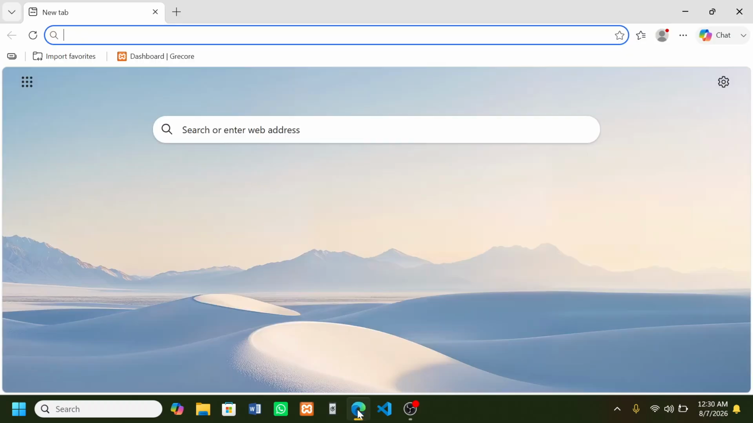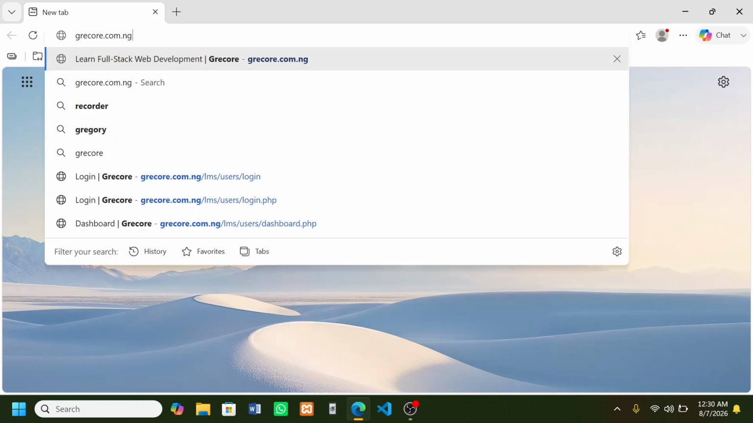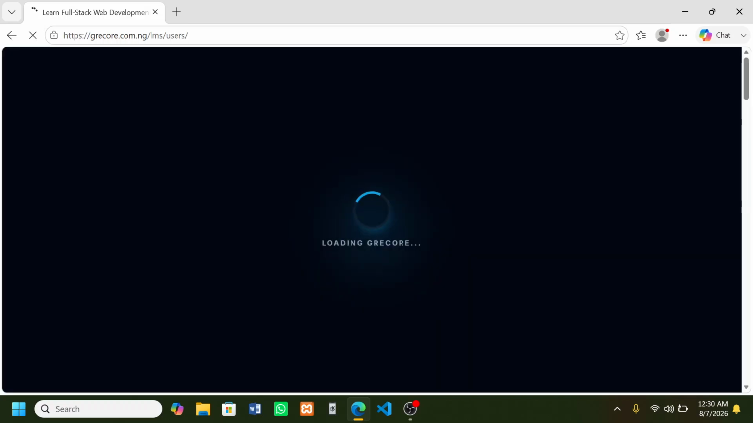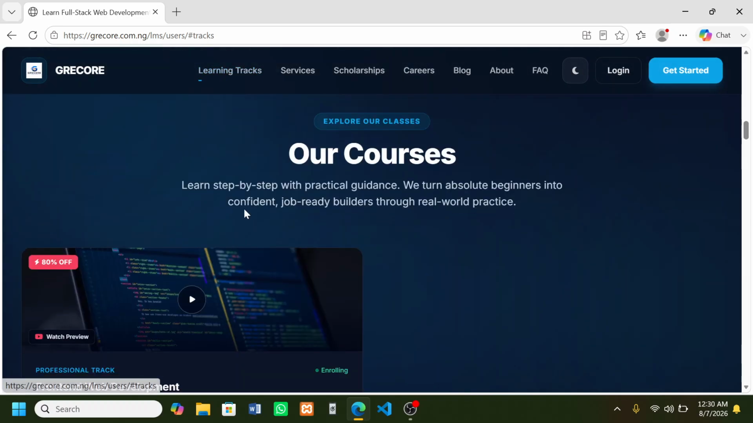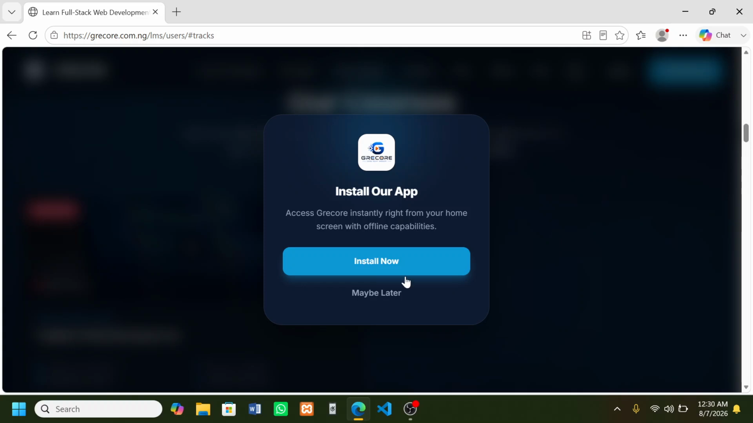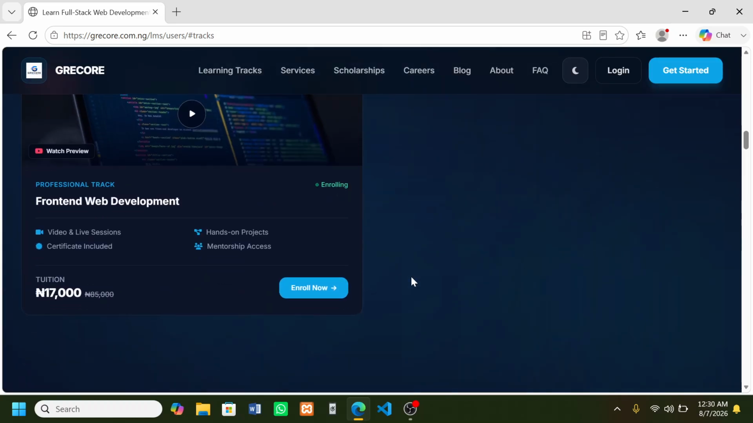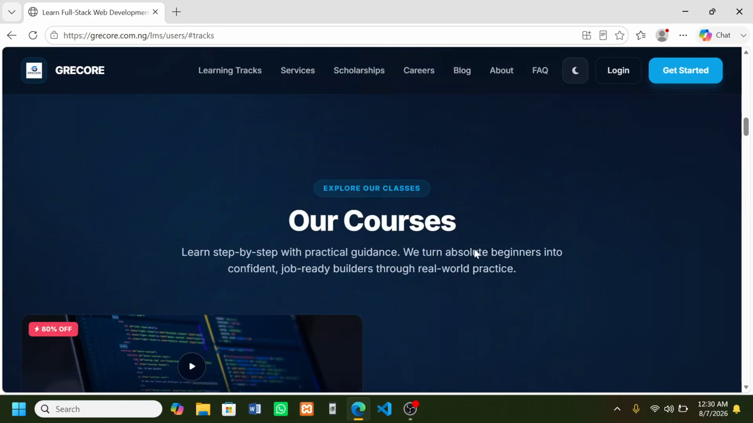Now come to your web browser, search for grecore.com.ng or just search for GRECORE. You are going to see our official website link. Then you click on it to visit, or just search for grecore.com.ng. If you are a new user, you just click on learning tracks. Then you are going to see our available tracks, and you can click to enroll.